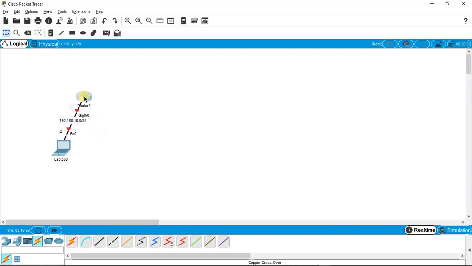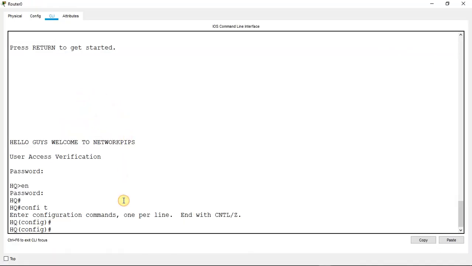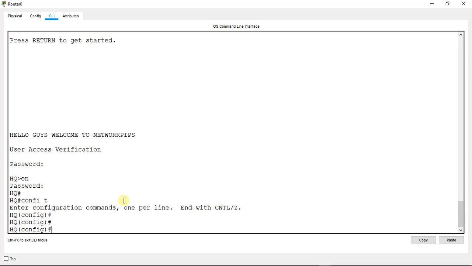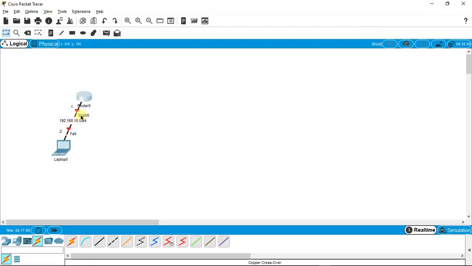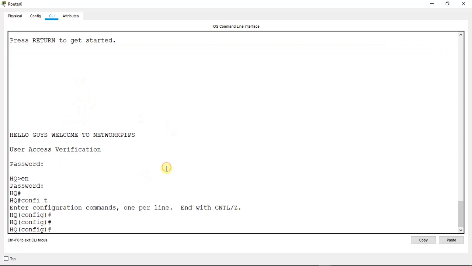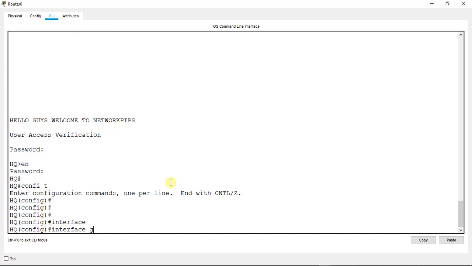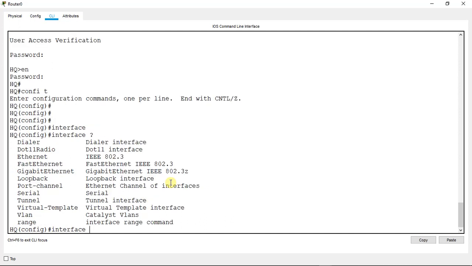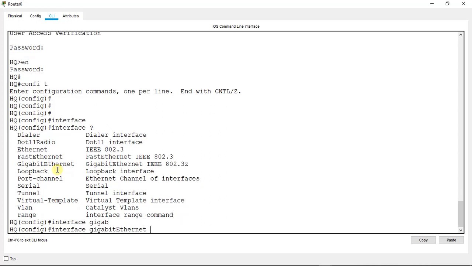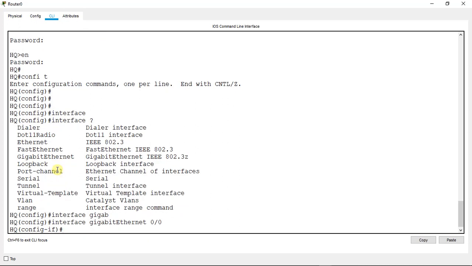So I'm going to click on my router. To configure telnet, one of the first things you're going to do is to go to that interface, which is, what is it again? Gigabit Ethernet 0. So I'm going to go to that gigabit interface. You can do a question mark to see the types of interface that you have. You can see gigabit Ethernet. I'm going to do gigabit Ethernet 0/0. That's the interface name.